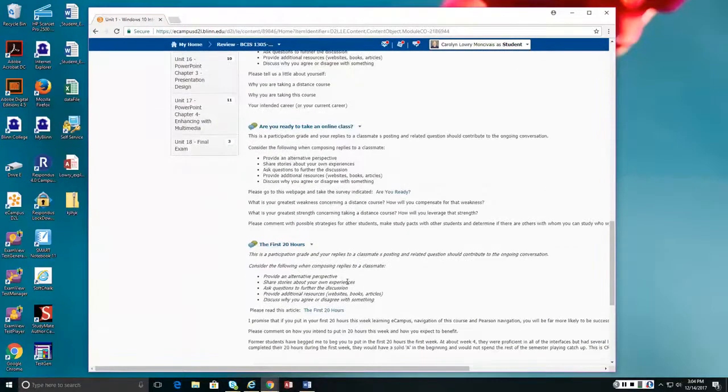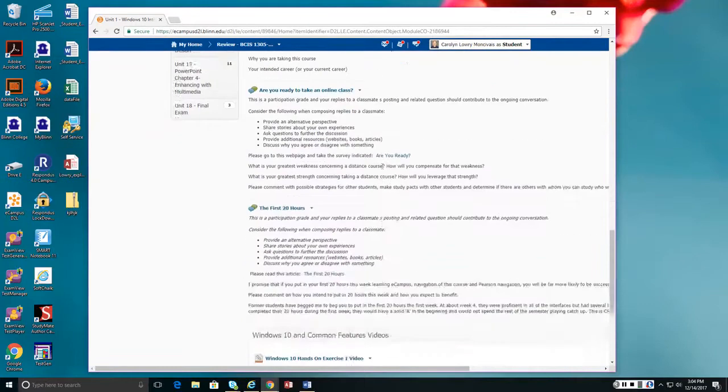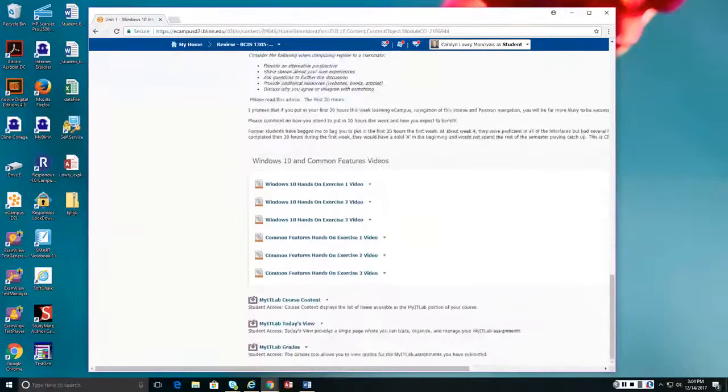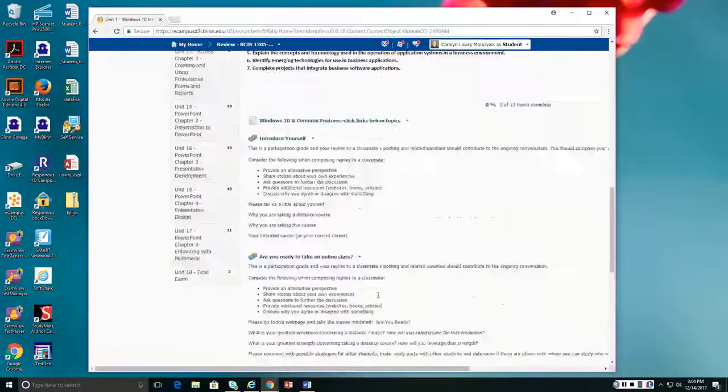I sent you an article before the course started and asked you to read it about the first 20 hours, and I have a very good reason for asking you to do these, because I want you to think about and put the time in during this first week so that you can really master eCampus and My IT Lab, and we can focus on content next week. So these are the links to the Common Features videos and the links to your content in My IT Lab, which is in addition to the links that are inside the checklist.